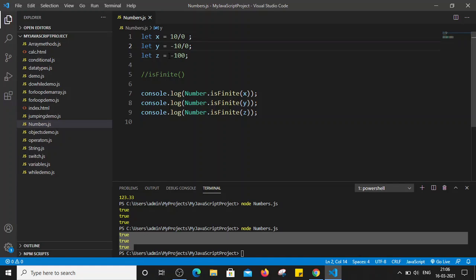And let's say in z, I am going to do, for example, let z is equal to "ABC". Now ABC is some string, and we are going to multiply that string value by, let's say, 5. So we are multiplying our string by 5 and storing that value in z. But this is not a valid operation, right? So it will return NaN, which is known as not a number. We cannot multiply a string by a numeric value, so it should return not a number.